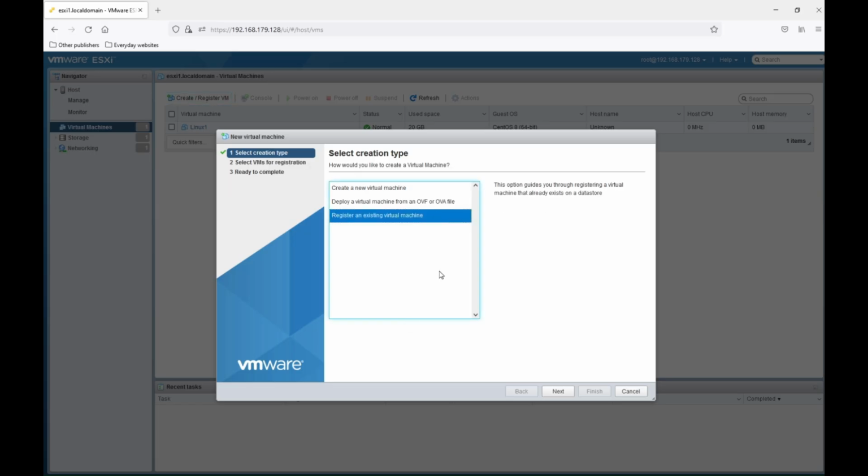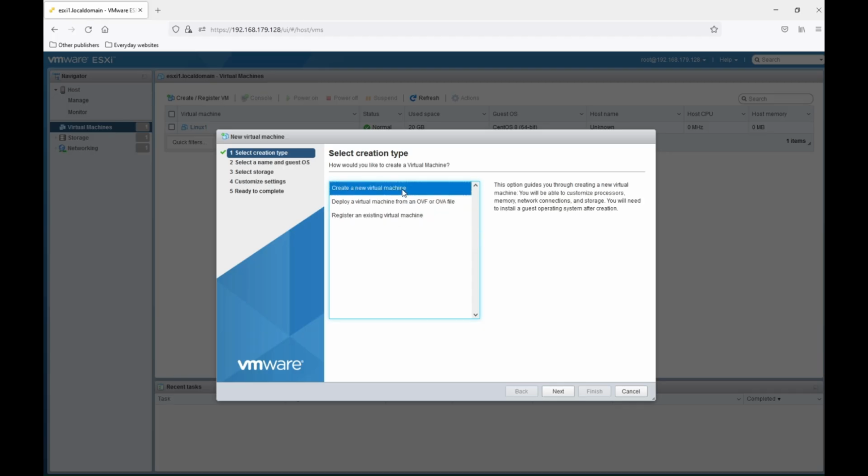Anyway, the last one is register an existing virtual machine. What does it mean? It means you have a virtual machine running in your vSphere environment. You powered it off and unregistered it, meaning it will not show up right here in the list. It's powered off, but it is sitting on the disk. Now, you could bring it back to the vSphere inventory by registering it back and then power it back on. Anyway, let's go with the first option.